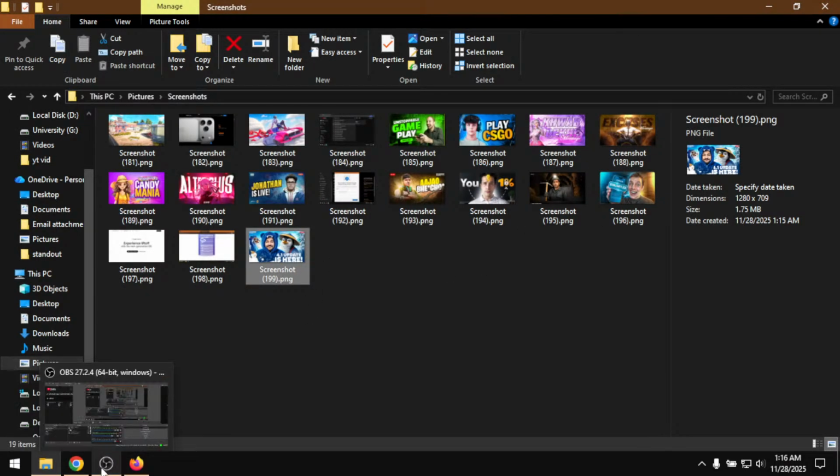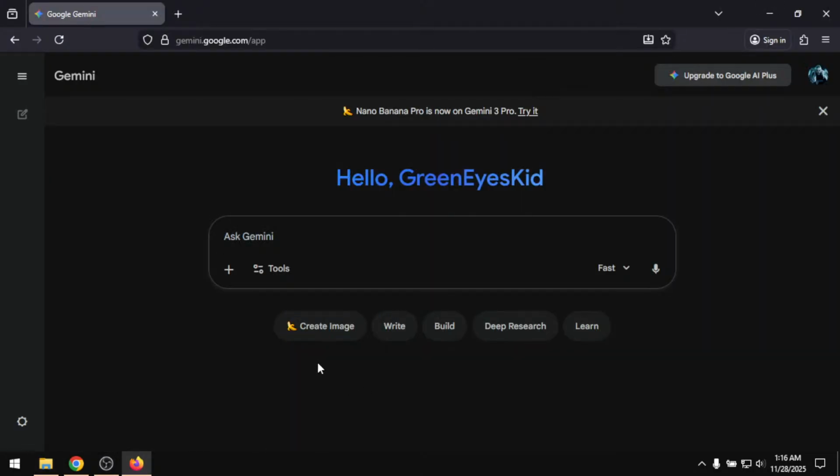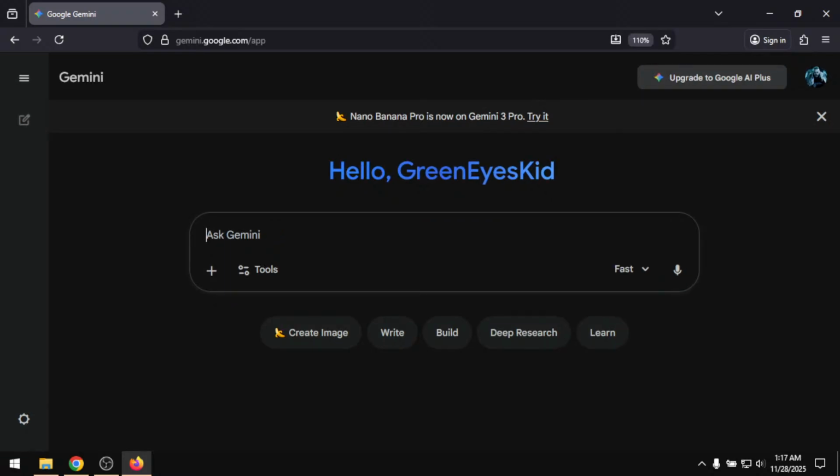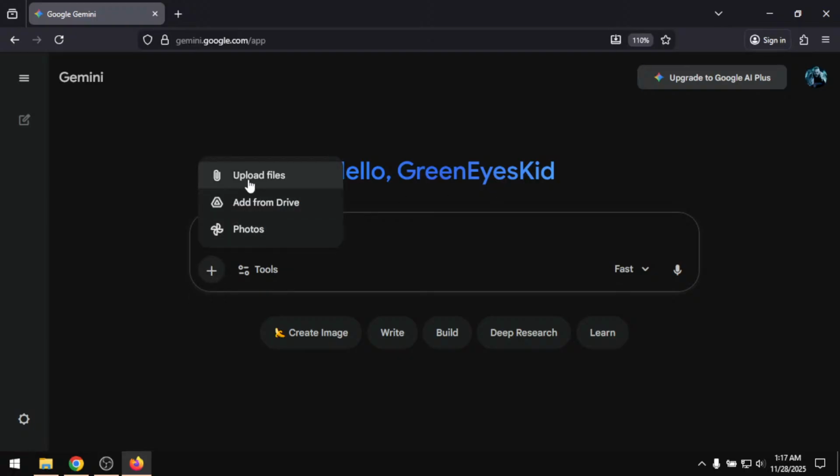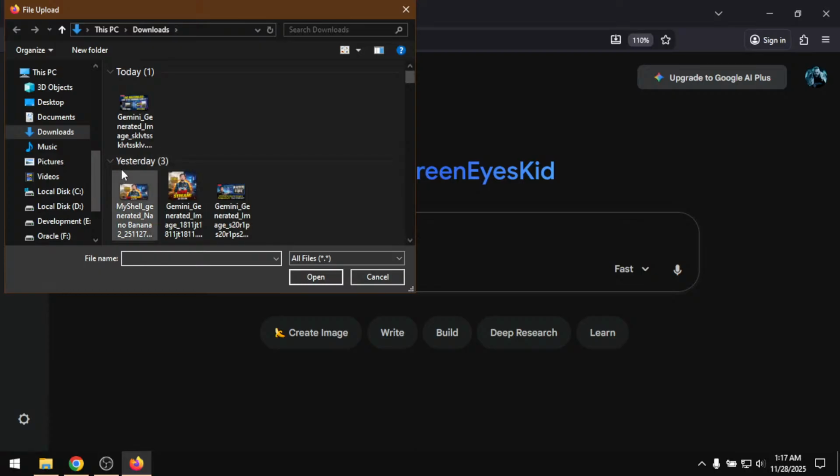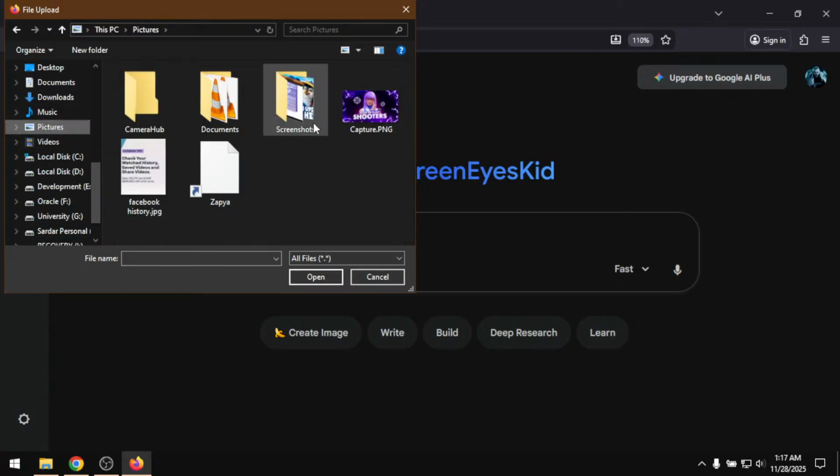I will use the Gemini tool to edit this. I will click on this, and here you can see the plus sign. I will make it a bit bigger. Click on this plus and then click on upload files. Now go to the directory where your file is located, for example images.